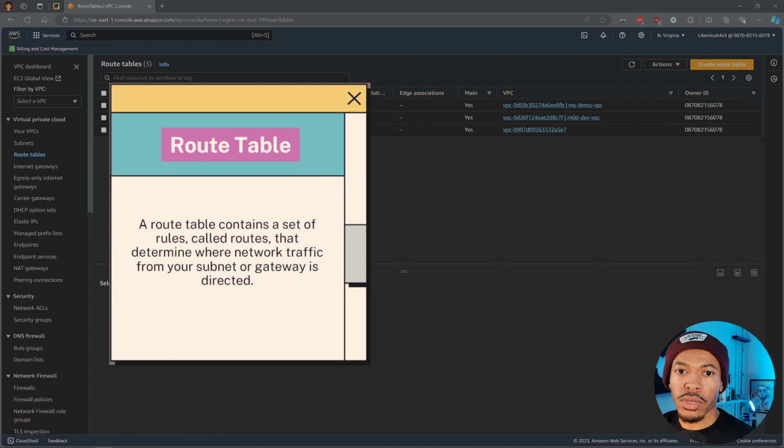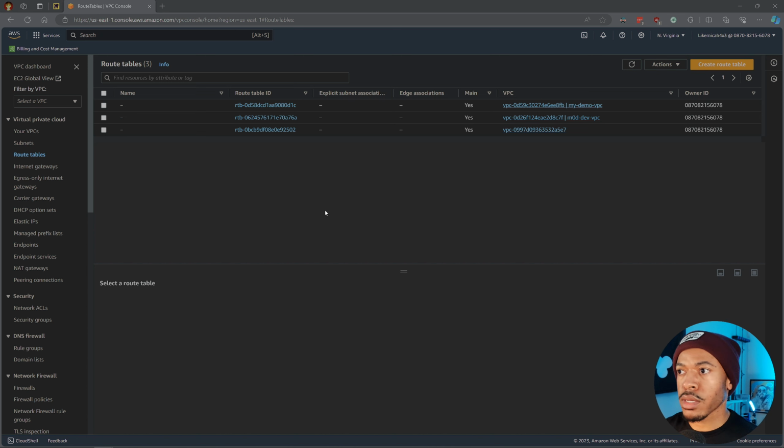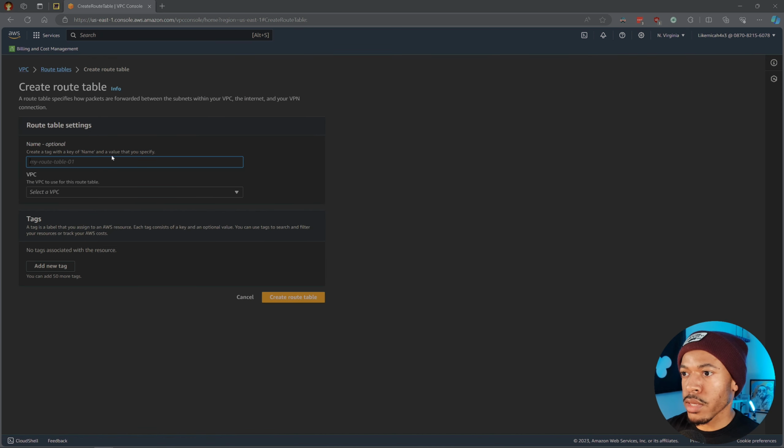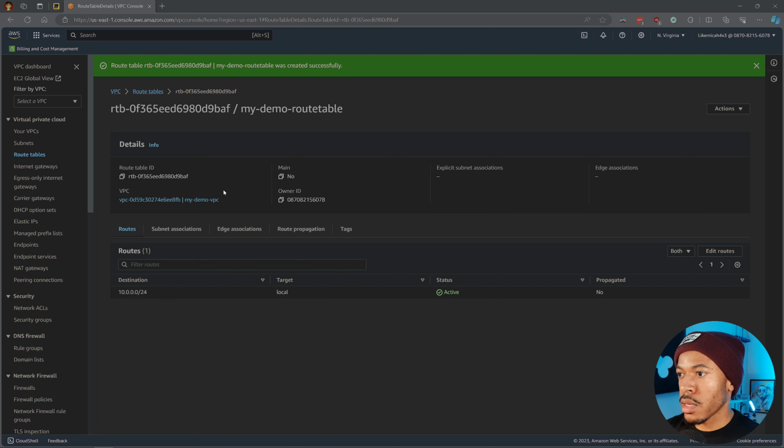Now we can create a route table. Your route table contains a set of rules called routes that determines where network traffic from your subnet or gateway is directed. So create route table, my demo route table, and we're going to select the VPC once again, hit create, and we need to add a route.